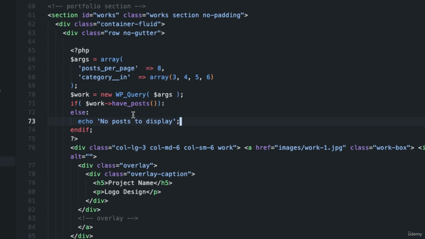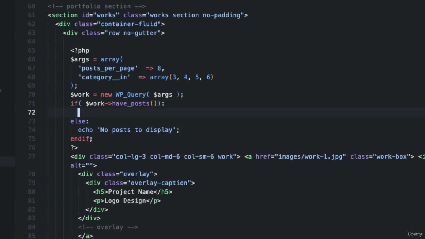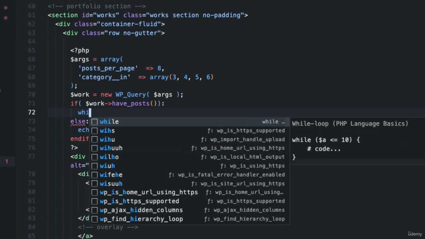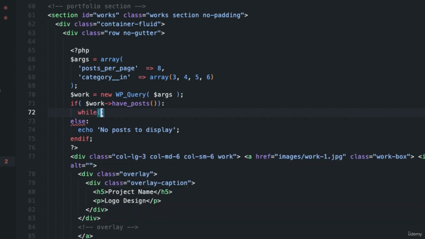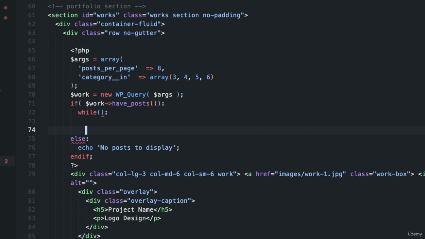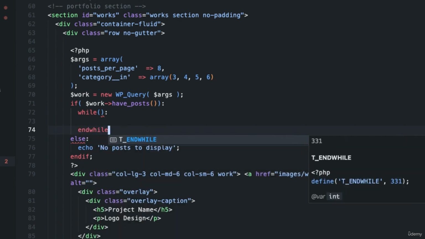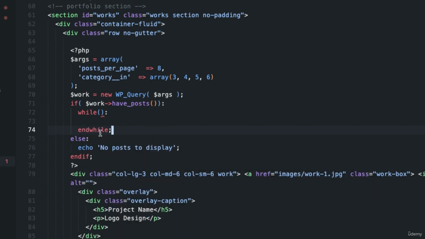But otherwise, if we do have posts, we can start the actual loop at this point. This is a while loop in WordPress, and it will be looping through all of the results while there are posts to be displayed coming from the database. It will start here and end right here with this endwhile. Don't forget to add it, all right?